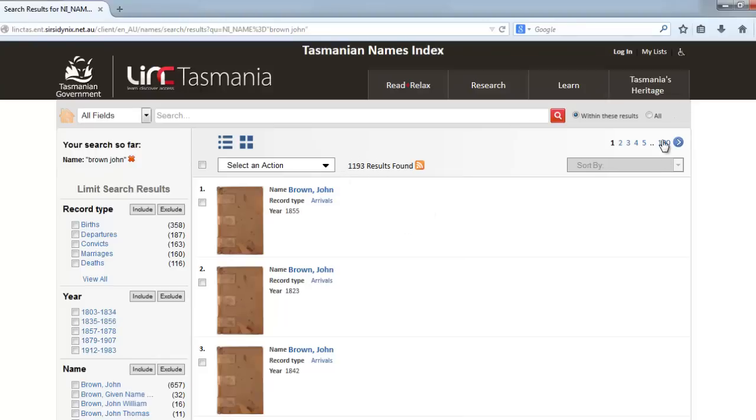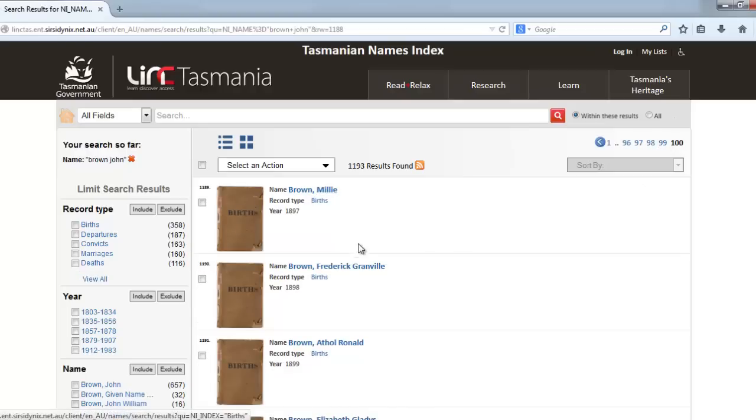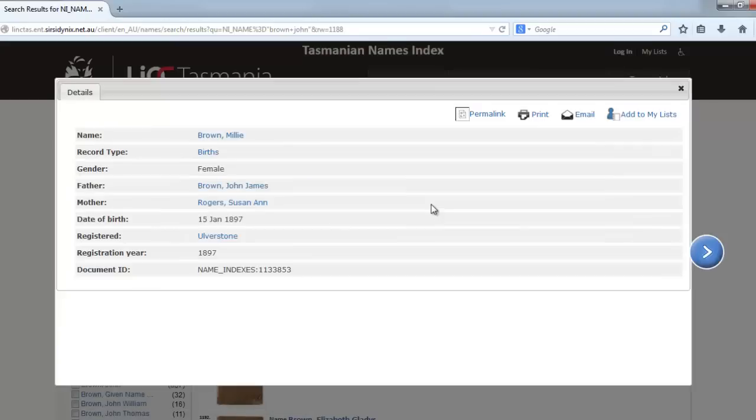But once again, if I go to the final page of results, we'll have a look. So look, there's a Millie Brown and a Frederick Brown. What happens if I click on one of these records? There's also a John Brown here, a father, John Brown. So it's much more precise than the other way we were searching.